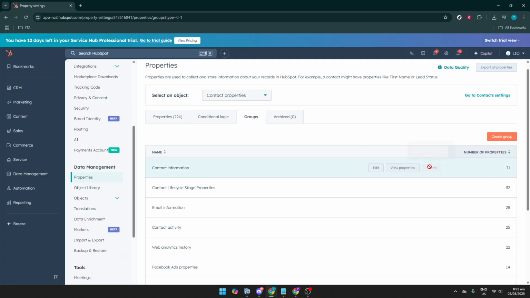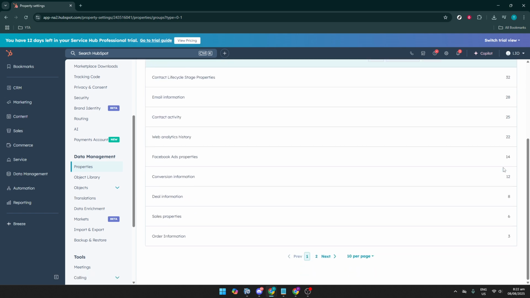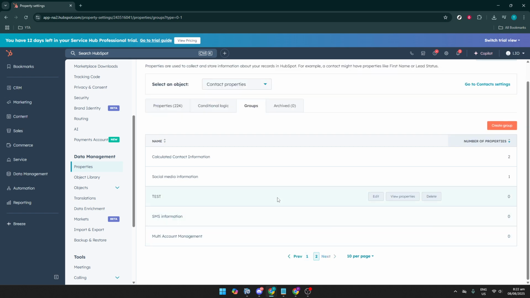Finally, to ensure the changes you made are preserved, make sure to click on the Save button. This action will secure your group creation and cement the structure you've designed within your HubSpot account. With everything saved and in place, feel free to explore further or return to the dashboard to witness your newly structured setup.